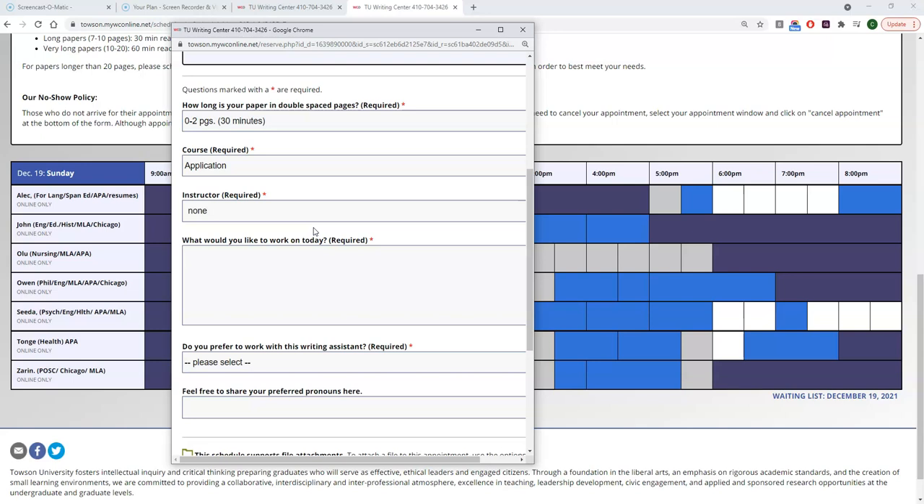Again, you have to fill out all the parts of the form. But what would you want to work on today? You could just say college application essay. If you wanted to put other information in there, for example, if you wanted to work on organization, or maybe you're just starting and you wanted to work on brainstorming, that'd be a great thing to write in there too. Or maybe it's your final draft and you just want to clean this up and make sure that there are no grammatical errors. Or someone in the workshop talked about maybe smoothing out the sentences. You could absolutely describe those things right there.